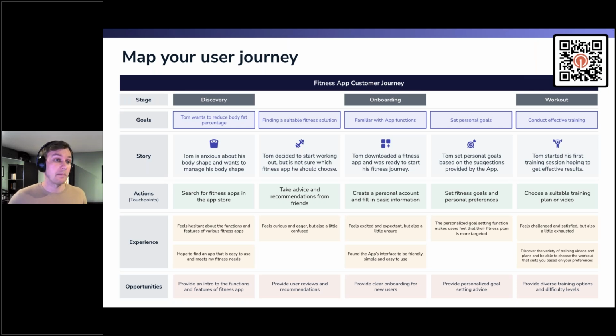And I want to use this fitness app as an example to make it concrete. Imagine someone named Tom. He realized that he wants to reduce a little bit of belly fat, and he searches for a fitness app and downloads one that looks promising. Tom then creates his profile. At the onboarding stage, he sets some personal goals and explores the features of the app. Next is the engagement stage, where he starts his first workout session, starts tracking his progress, and then he completes his first workout, and he receives a message congratulating him and suggesting a tailored plan for the next step.